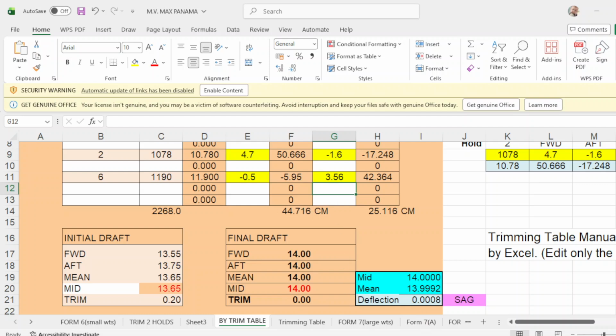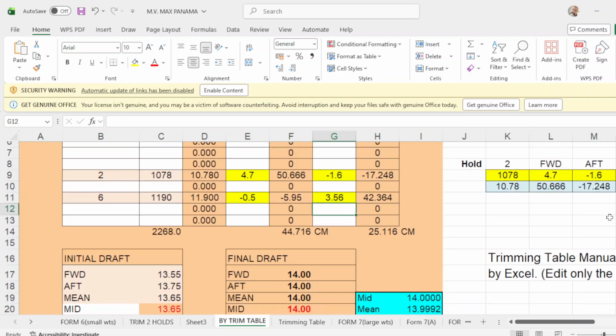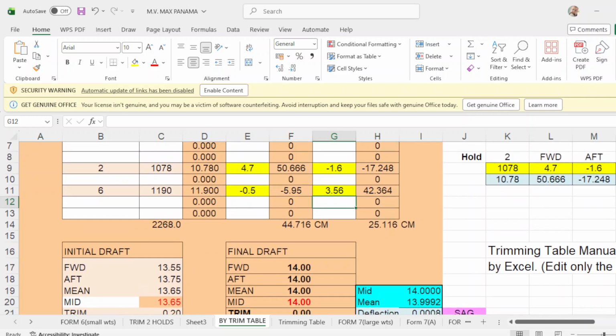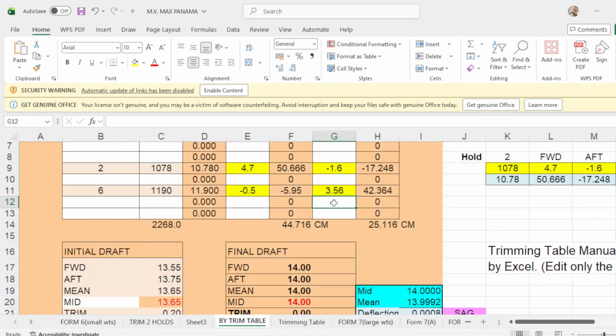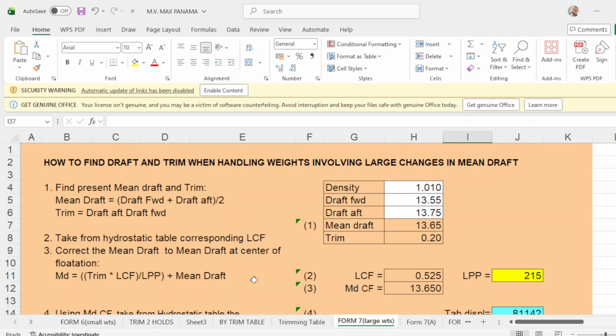Take note that the recommended up correction according to the trim table in hold number 6 is 3.6. Okay, we adjust it to 3.56, just a little adjustment, then you will get this even keel draft of 14 meters. So you have 1, 2, 3 and 4, which is for number 7.